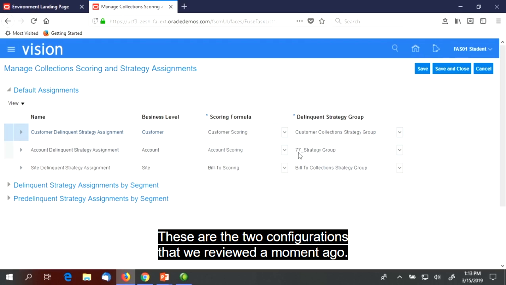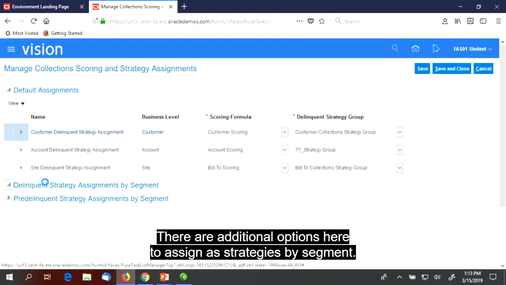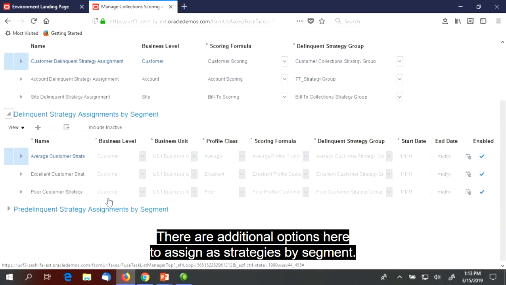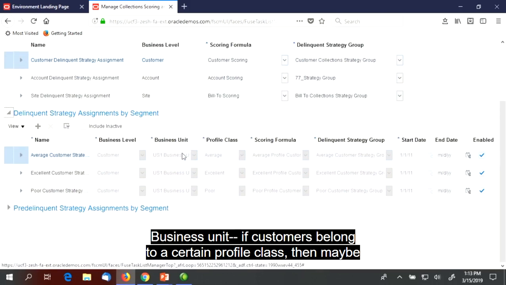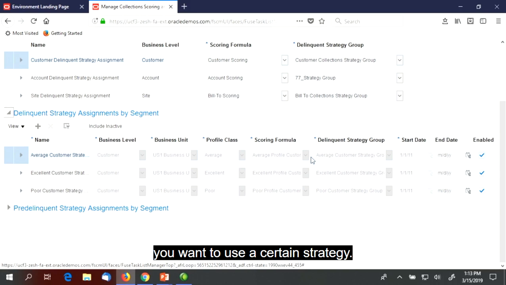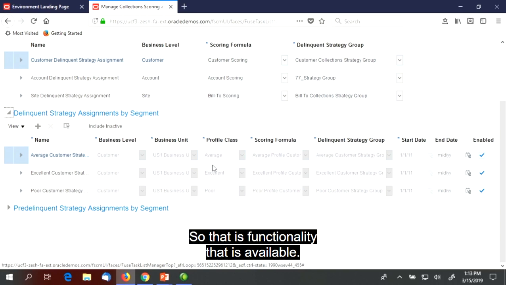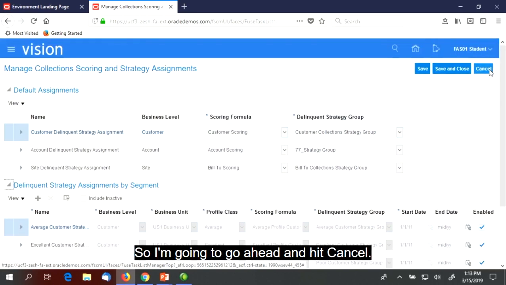There are additional options here to assign strategies by segment. What are some of those segments? Business unit. If customers belong to a certain profile class, then maybe you want to use a certain strategy. So that is functionality that is available. I'm going to go ahead and hit cancel.